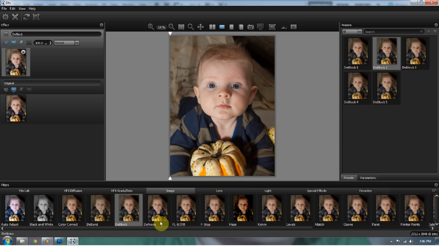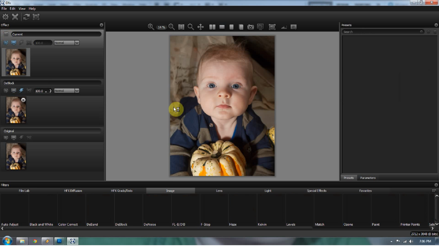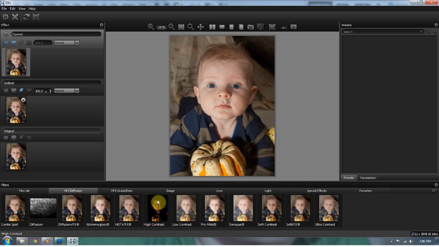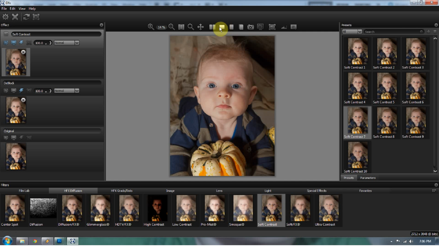So now, after you've done one filter, you're going to go up here and you're going to add another one. Say Add Layer. So just like Photoshop, when you press Ctrl-J, you've now duplicated your layer. So for this, I'm going to add a little bit of soft focus, or soft contrast actually, to this image. So let me go to soft contrast, which is under HFX diffusion. And what that's done is it's given me this nice clean facial tone instead of the blown out highlights that I had before. I've now got a nice clean facial tone over there, and I like that, so I'm going to go ahead and stay with that.